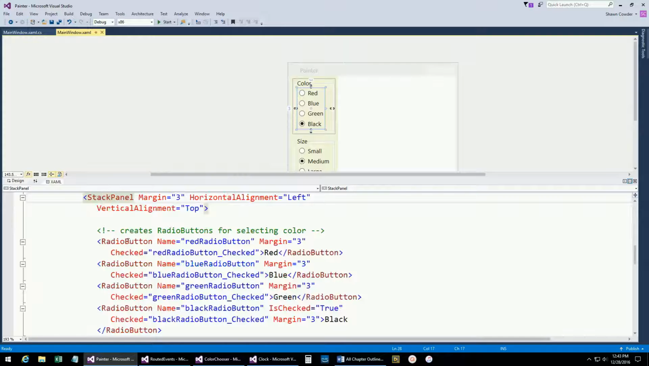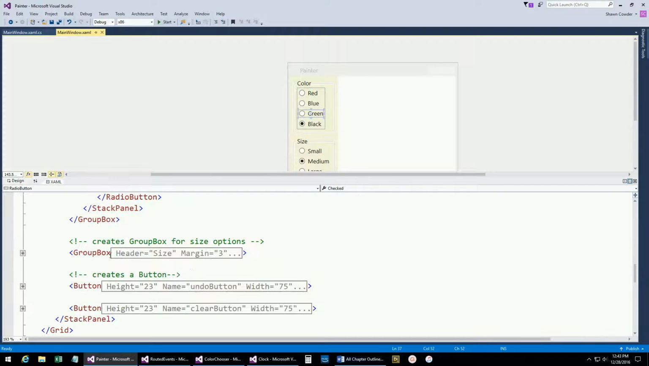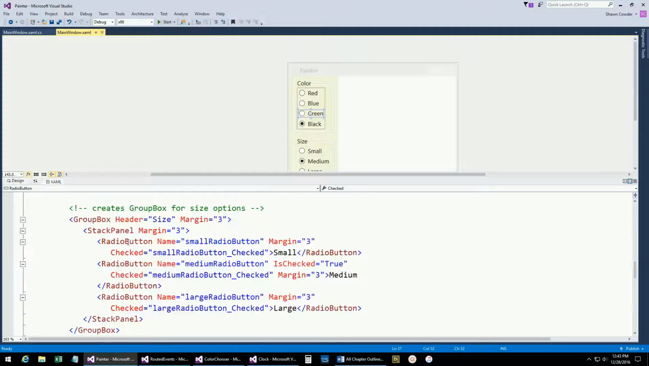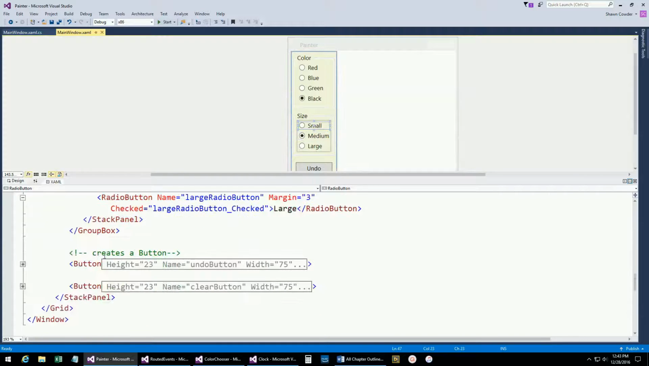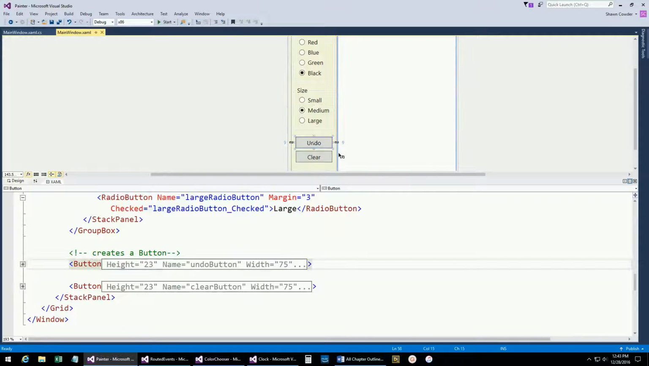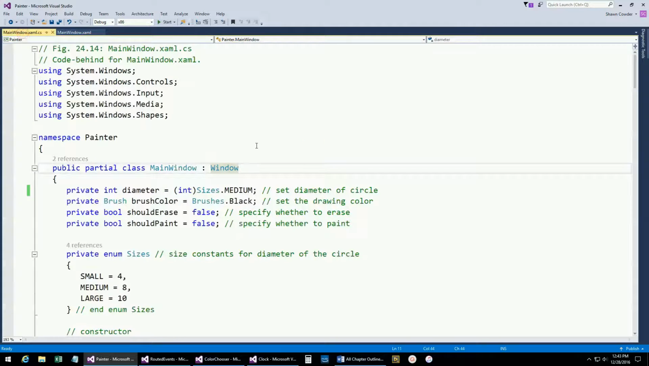Within our stack panel now, you can see we have multiple radio buttons, and we're saying whenever the user checks one of these, to call these various methods. Come down to our next group box, set up pretty much exactly the same way, except we're setting the sizes: small, medium, and large. And then we've got these buttons to undo and clear. So now let's take a look at the code.